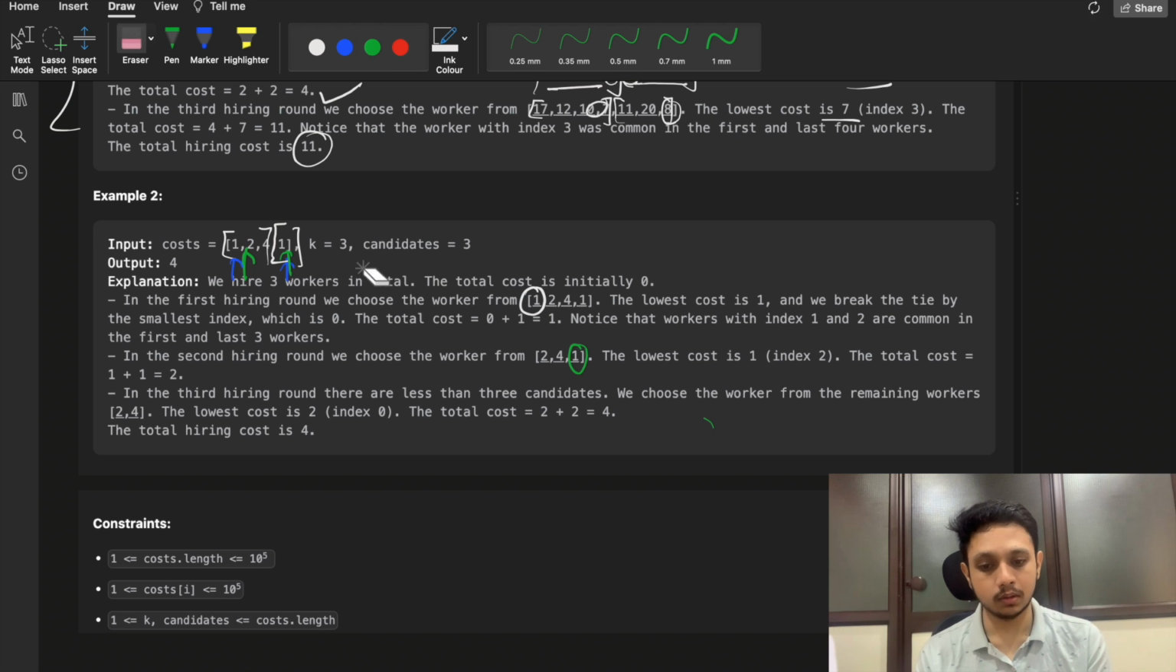And for the third round, because k equals 3, here we have 2 and we don't have anything on the right. So we selected these 2, and we added to our answer. So 2 plus 1 plus 1, so the overall cost is 4. That's why we wrote 4 as our answer. So I hope you guys have understood the question.